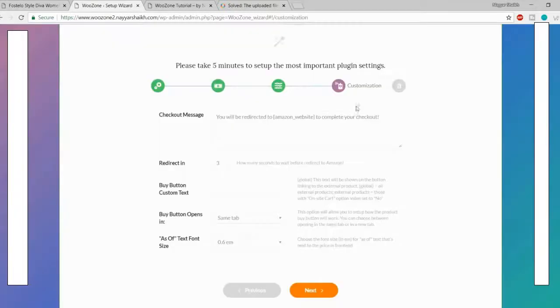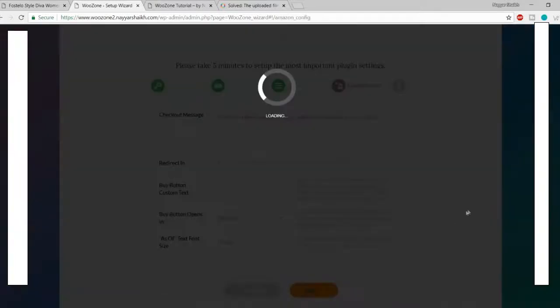Click on next. Now this is the customization option, the redirect option. Whenever the person clicks on that checkout button, they will get a message: you will be redirected to Amazon to complete your checkout. If you want, you can change this message and type in something else. I don't know why you would do that, but you can. If you have some better idea, you can do that. Now redirect them in how many seconds? When they click on that checkout button, that message will be there for 3 seconds, and after 3 seconds they will be redirected to Amazon. If you want to increase or decrease this time, you can do that from here. And for buy button custom text, we don't have to do anything over here. Everything looks fine. Just click on next.